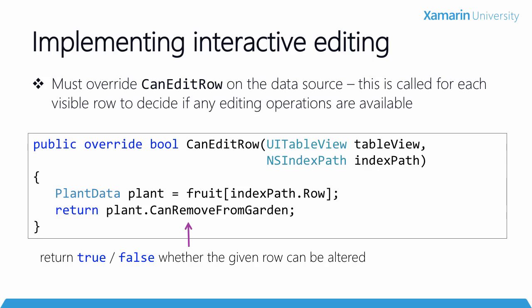Notice that it's passed a table view and an index path. That gives you some hint that this method is called multiple times, once per visible row, in order to interrogate that specific row and determine whether or not edit mode is available for that row.